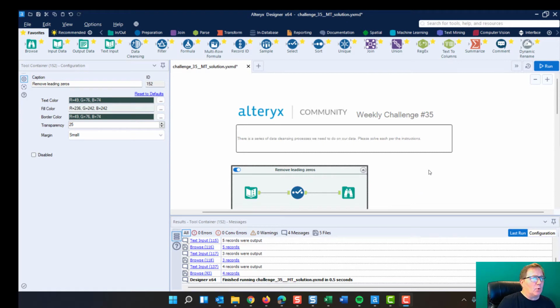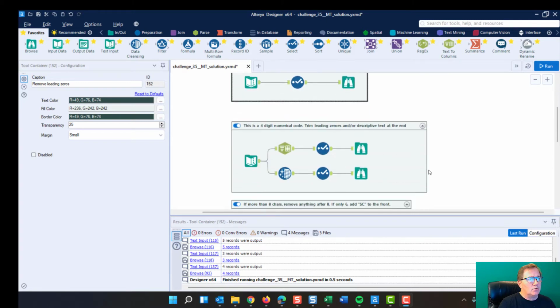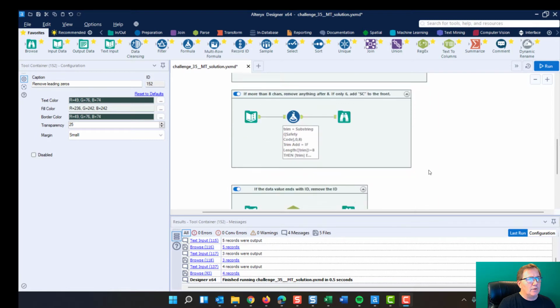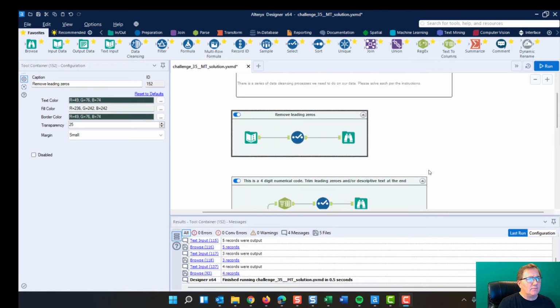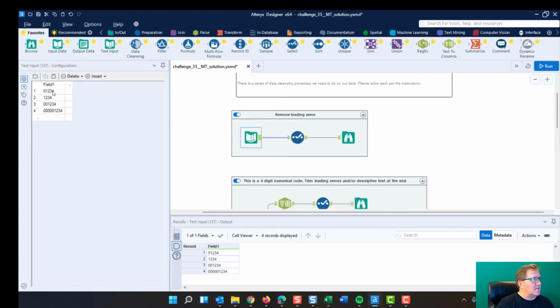Today we're going to have a short one. It's number 35 and it's just a short series of four different cleaning exercises to clean up your data. And each one of them is labeled right up there. This should be short. I'll get to it. Here we've got some numbers. You can see down here in the field, and the instruction is remove the leading zeros.